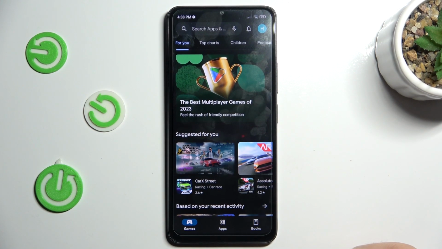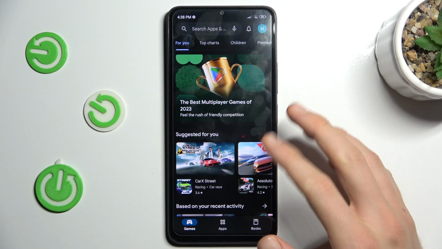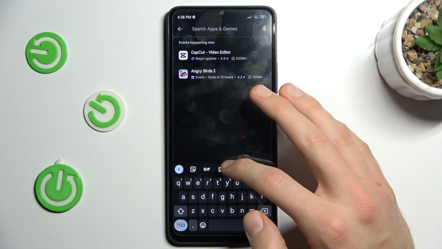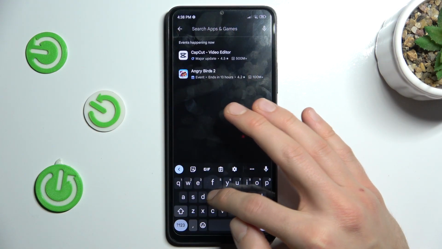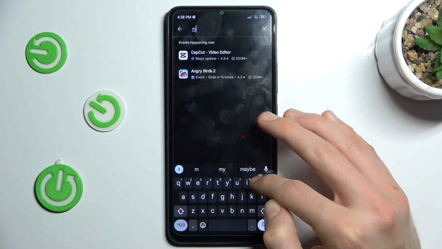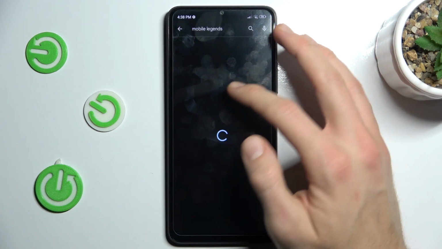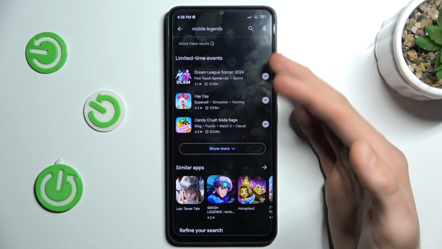Hi guys, it is POCO C55 and today I will show you how to fix the problem when your game, Mobile Legends, is not visible in your Google Play Store, and we search for it but we can't download it.